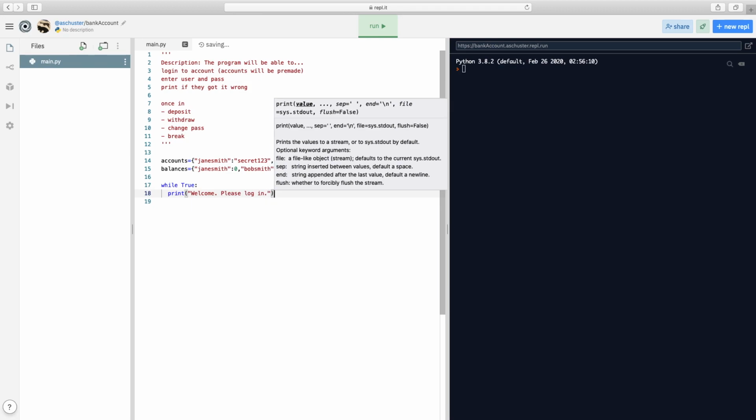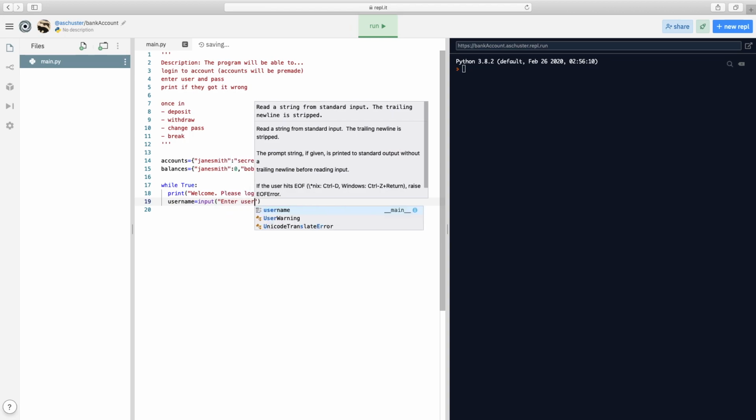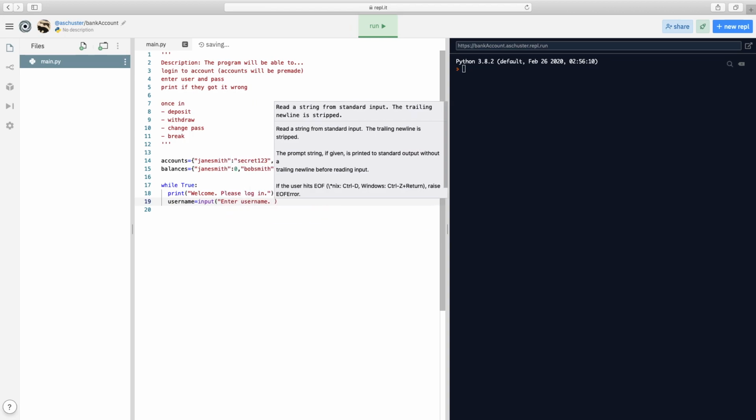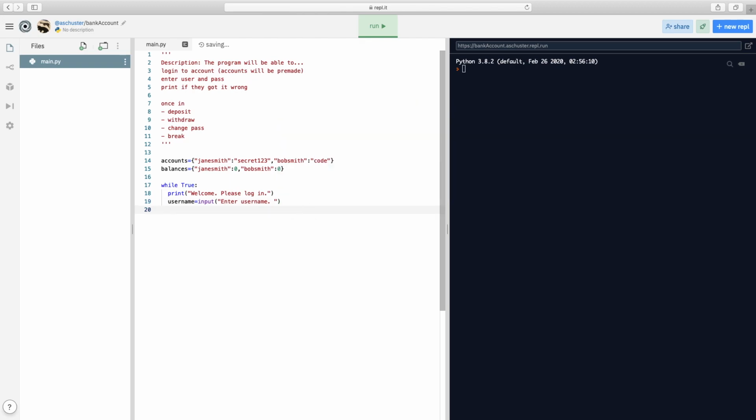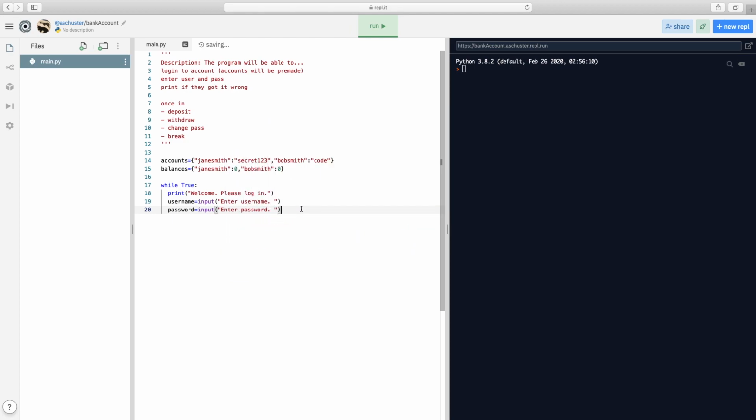Sounds good. Now we're going to need something else. We're going to need the user input at this time. So we'll have username, sorry, name is equal to the input of enter username. Okay, so we have our username. So while true, print welcome, please log in, the username, and then the password, which we'll do right now, is equal to the input of enter password. There we go. Sounds good.